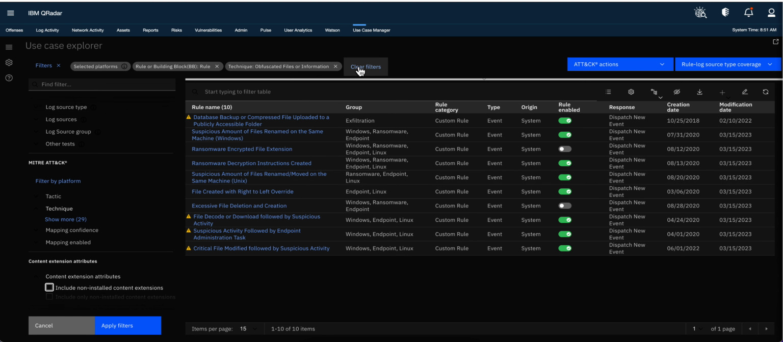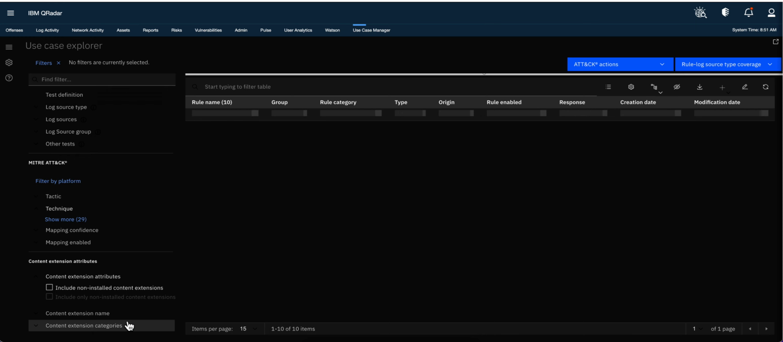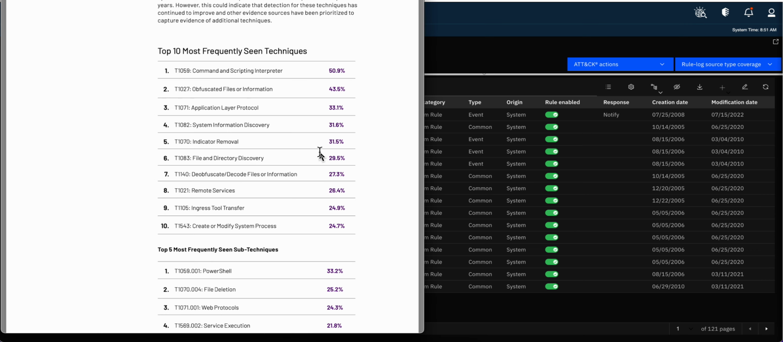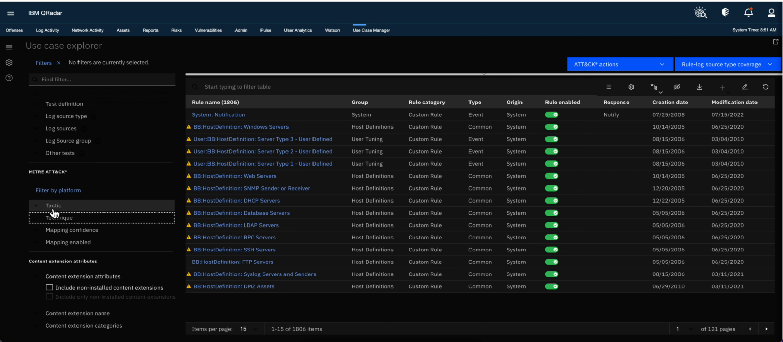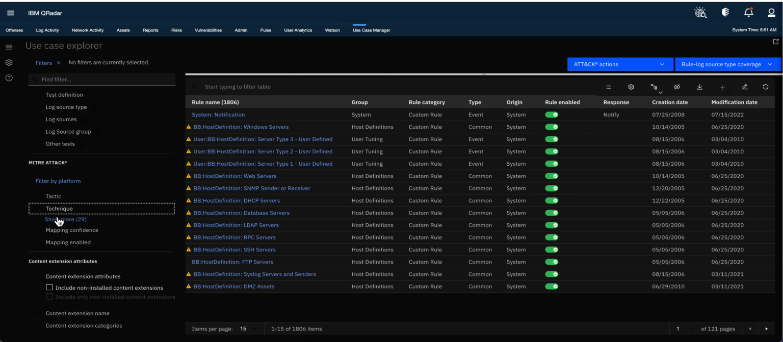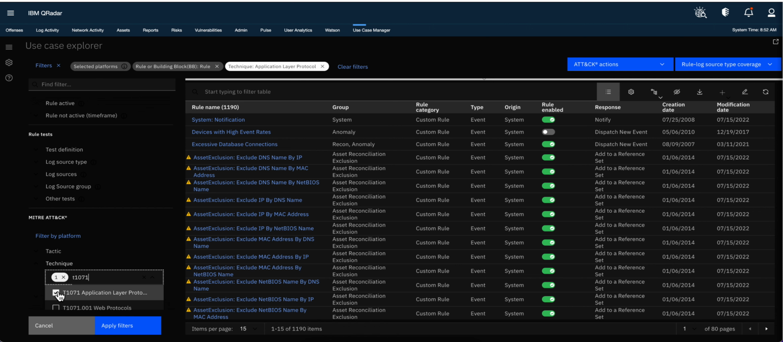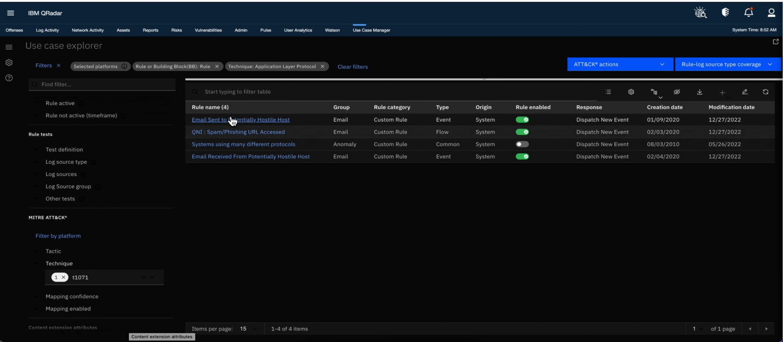Let's clear that filter and go back to the next technique. What is that? 33%, T1071. So let's check on that one. Let's stay with the top technique, not the sub technique, and apply that filter and see what rules are there. There are 4 rules.